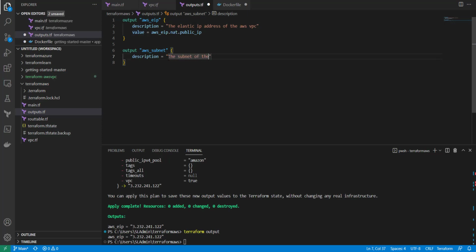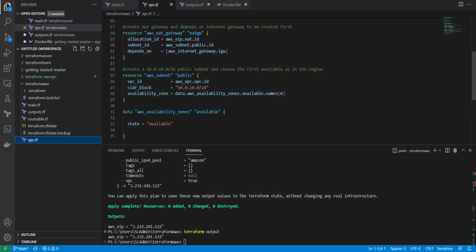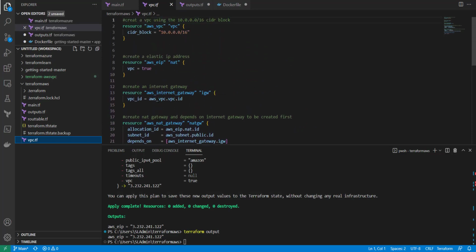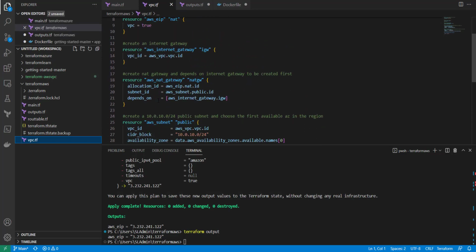Or actually, you know what? Let's do the CIDR. AWS CIDR. We're going to grab the CIDR block, and then the CIDR range of the VPC. So then if I go into our VPC here, let's see if we can find where that would be at.